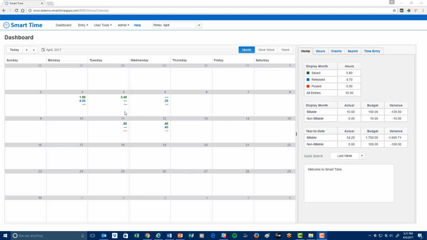Within the calendar cell, a user could see their hours for the day, and you'll notice there are different colors, and that corresponds to the state that time goes into SmartTime. Either it goes in once it could be saved if the user needs to come back to it. Once it's released by the user, it then gets posted into the Elite system, and it's locked down in SmartTime.